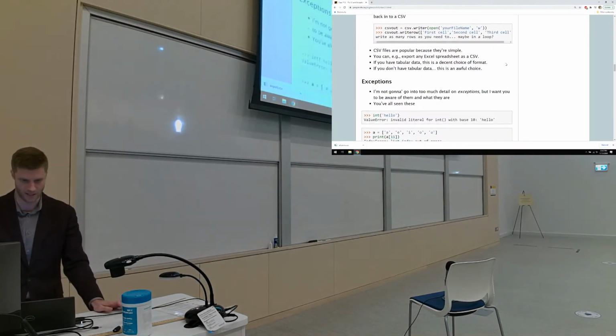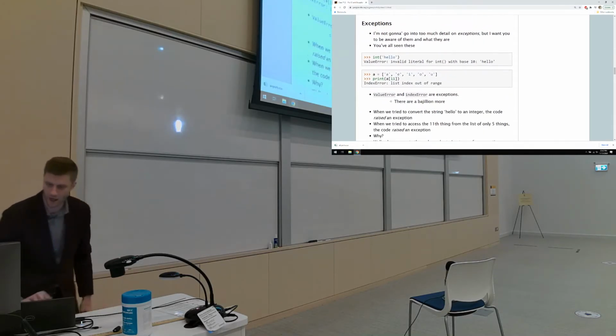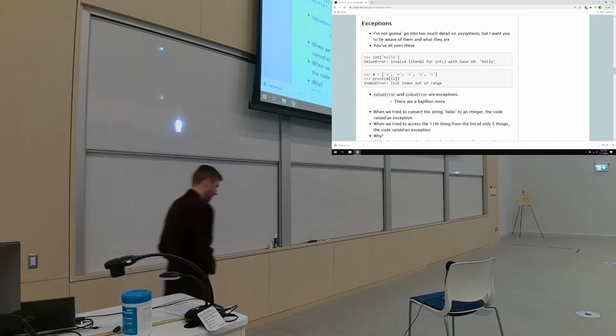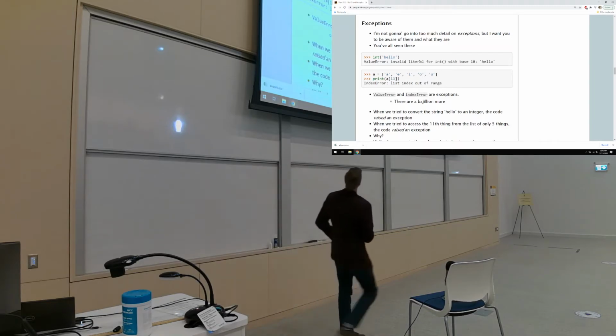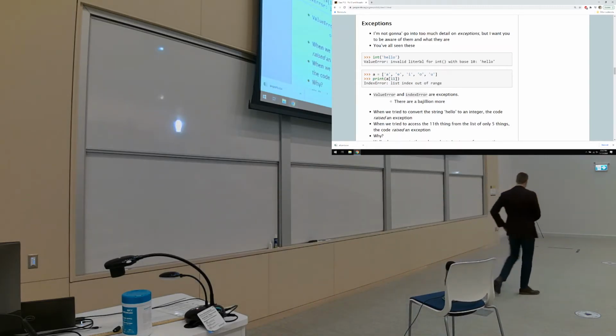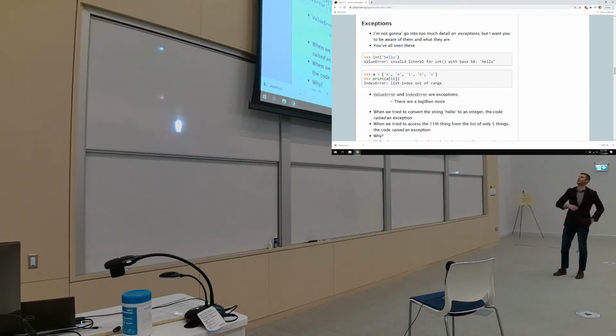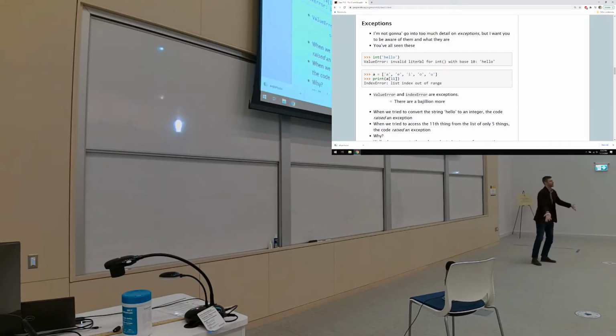Okay, great. You can write to CSVs, there you go, whatever. Now I'm going to talk about exceptions. You have undoubtedly encountered exceptions before. Who here has seen something like a value error, invalid literal for int with base 10? This is saying I can't convert the string hello into an integer, because that doesn't make any sense. So Python's telling you, I can't do this.